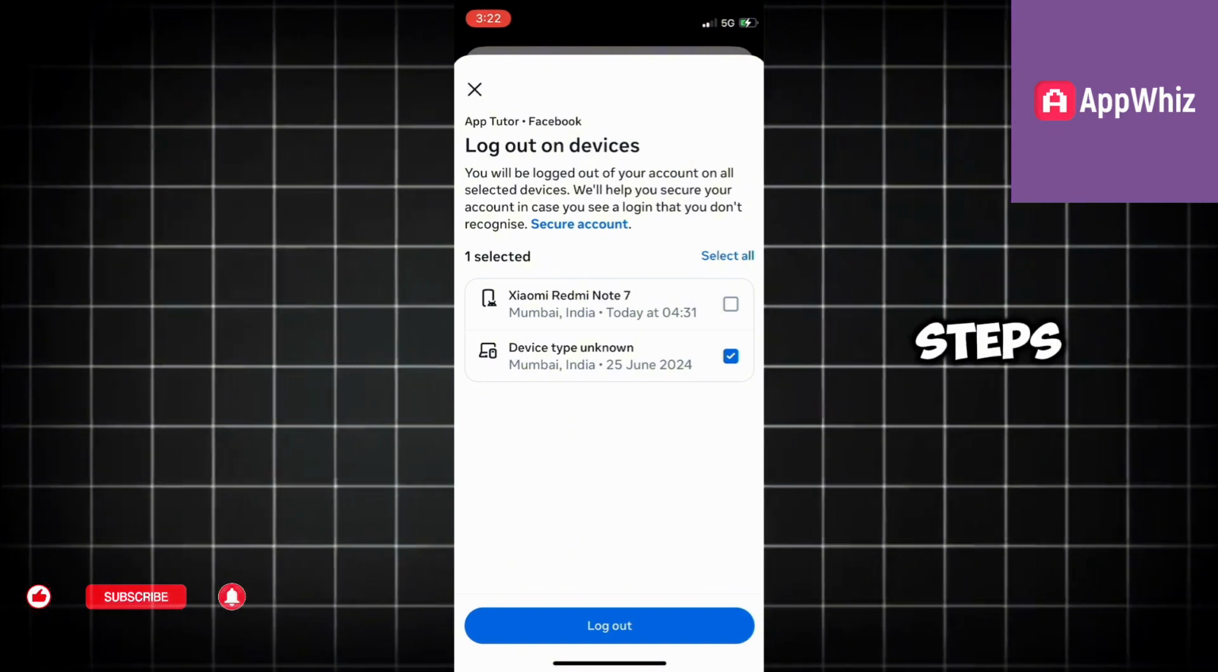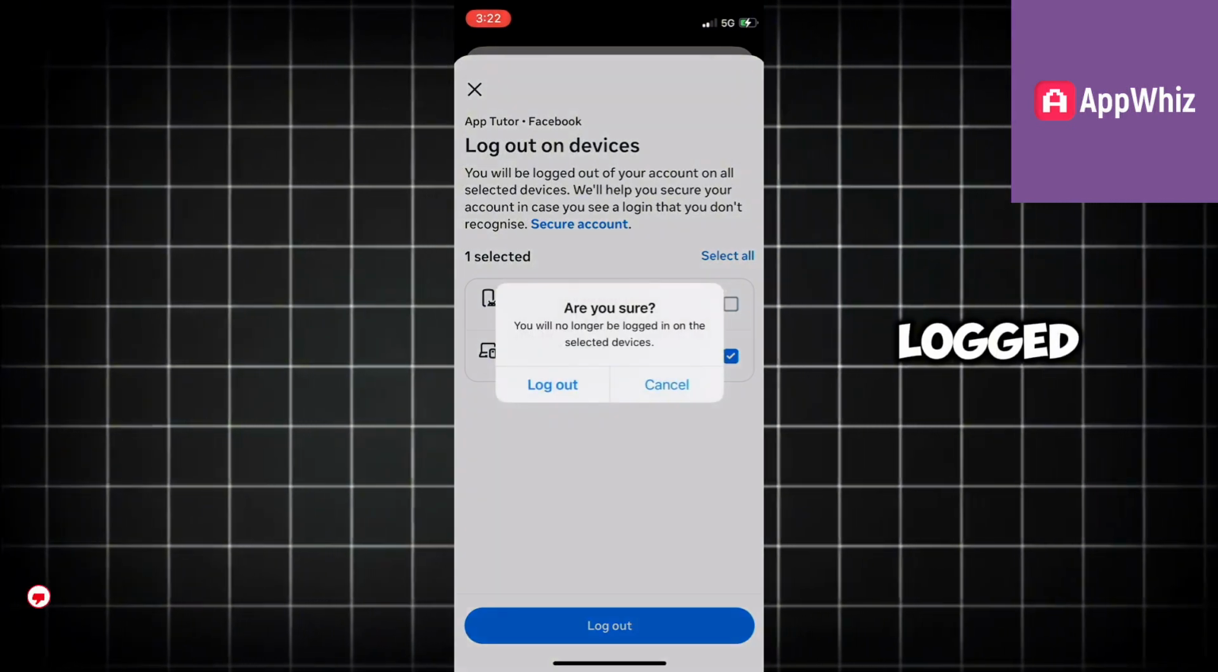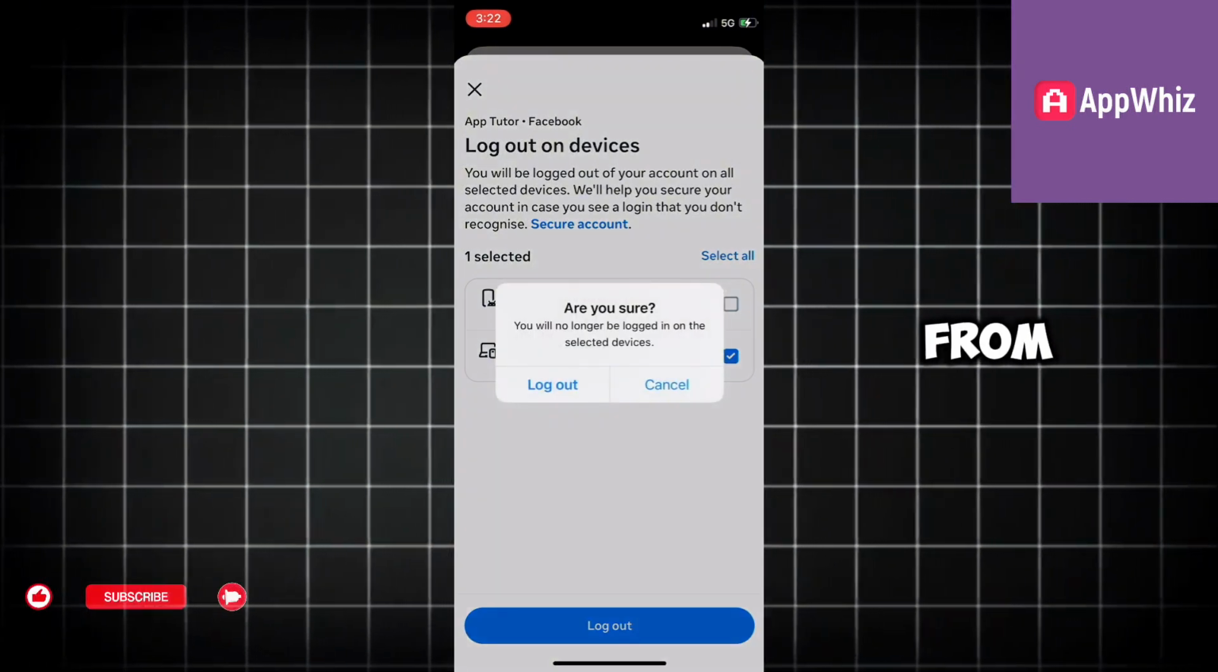By following these steps, you can ensure that any hackers are logged out of your Facebook account and prevent them from accessing it again.